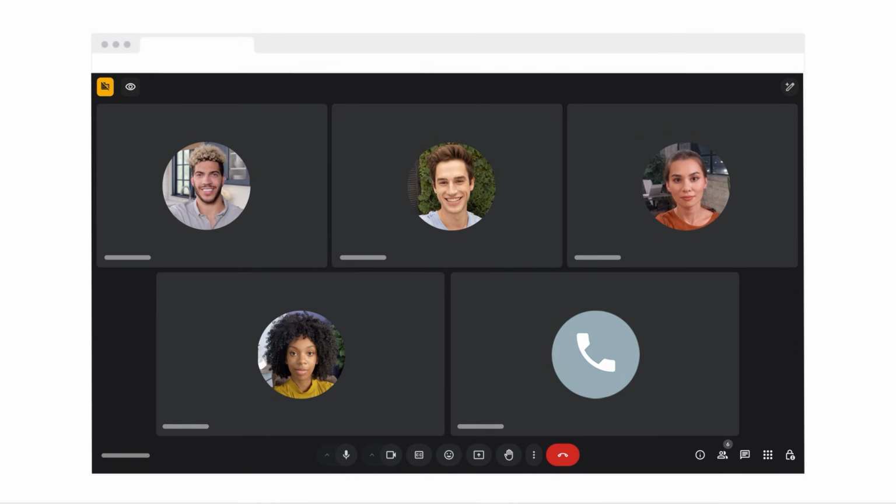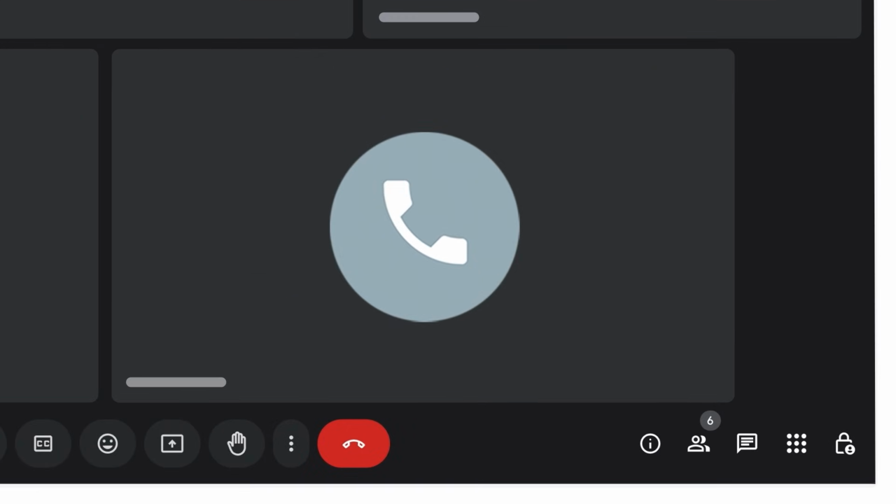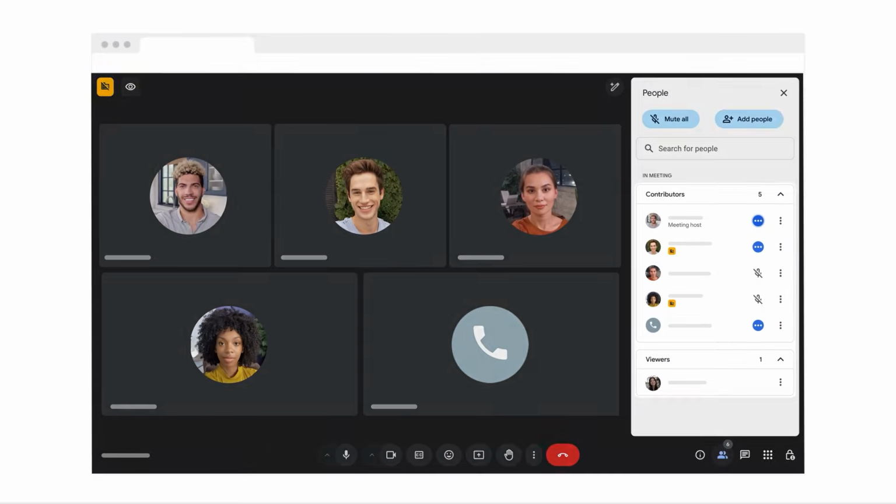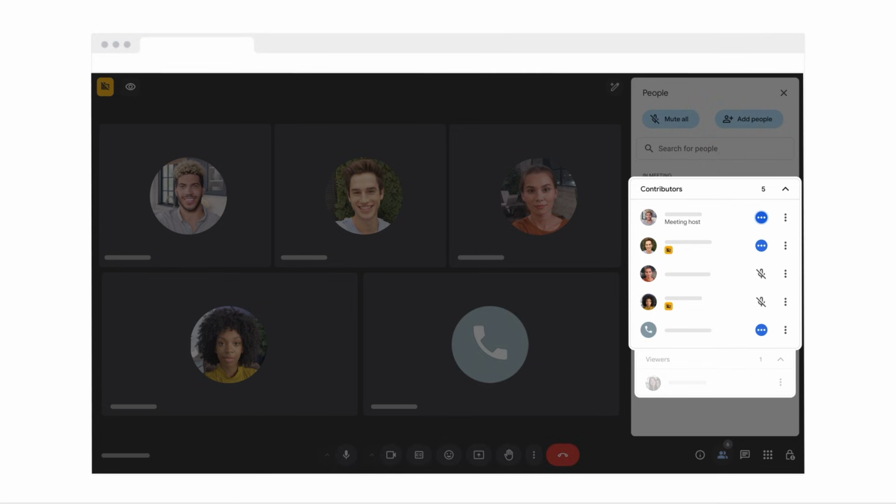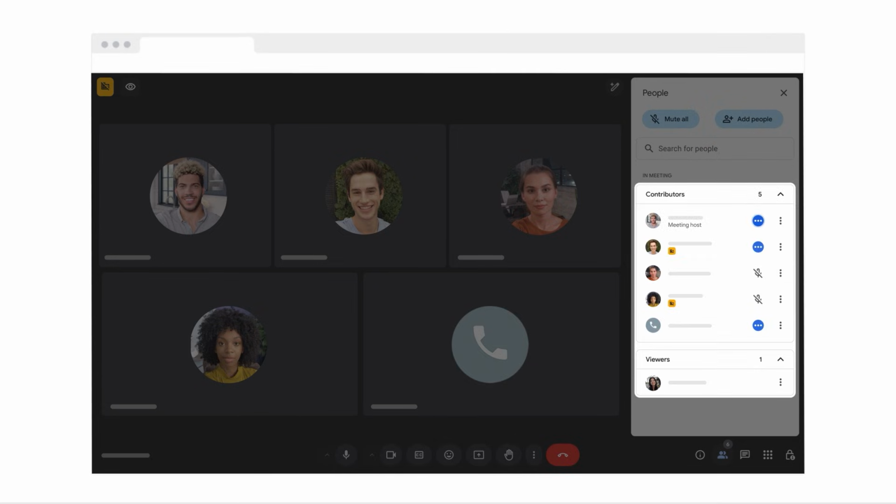Next, we'll walk through participant information. Click the People icon in the bottom right corner. This will open the People panel, which lists all contributors and viewers in the meeting, and identifies meeting hosts, muted participants, people joining from outside your organization, and who has joined by phone.